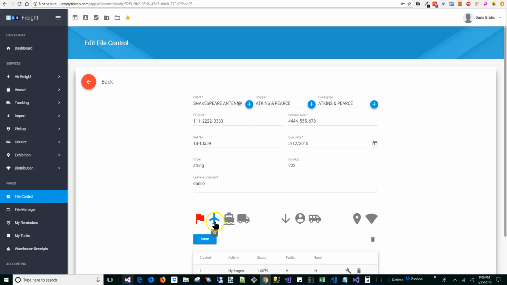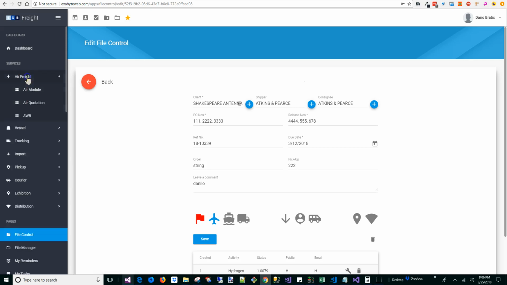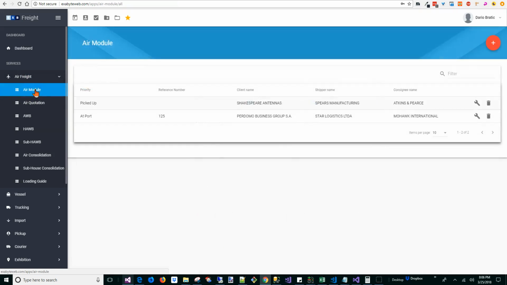So when they click on air, it will move, not copy. It'll move from file control to the air module list. And they want it to actually move the record, not just copy. So it's going to be easier to maintain for us. So I'm hoping that you'll get into the C# code and make the changes for the API as well. And we'll go from there.